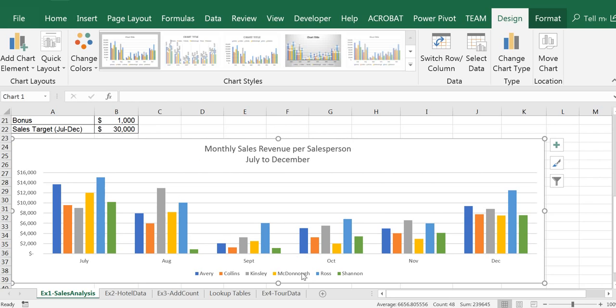Okay, and you can see here the months are appearing on the x-axis, and this is a legend, so it tells you which salesperson is represented by which color. So you can see for the month of July, the tallest column is this shade of blue, and that represents Ross. And you can see that in most months, Ross is usually the top or the second top performer. For August, the gray column is the tallest, so you can reference it down here and find out that it's Kinsley who was the top salesperson in August.